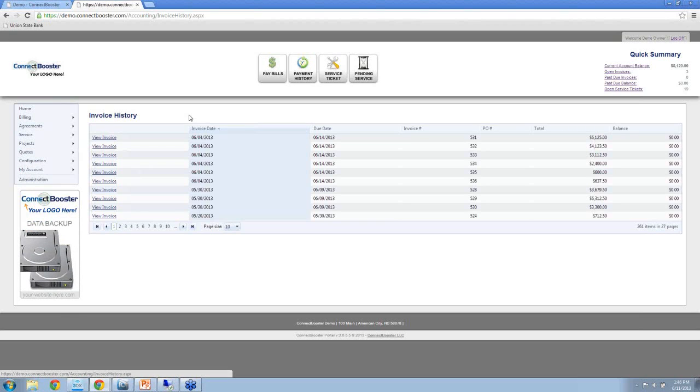The 4 main points: automating billing, and what Connect Booster was really designed to do. We have all kinds of frosting on top of the cake over the core product.